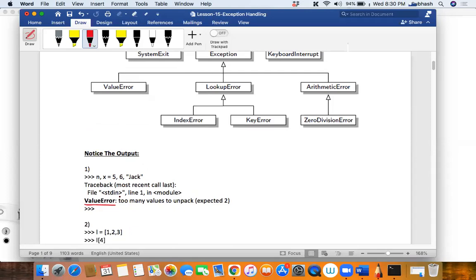It says that no, I'm not able to do that. So what is the operation that I'm trying to do? The operation is adding this. I'm trying to assign this jack into a variable, but there is no variable to store this jack. So during runtime, there would be a value error.